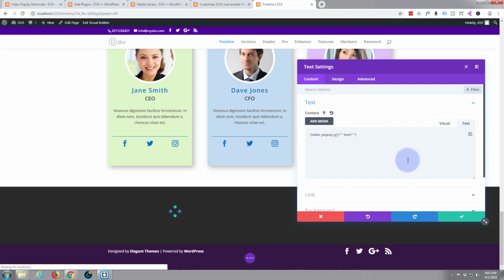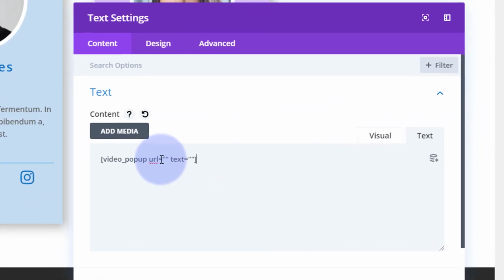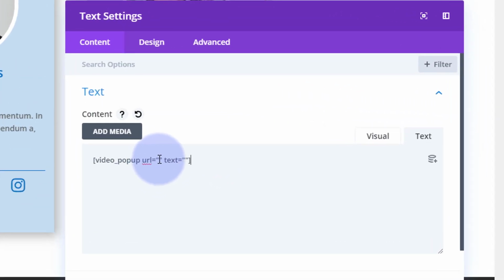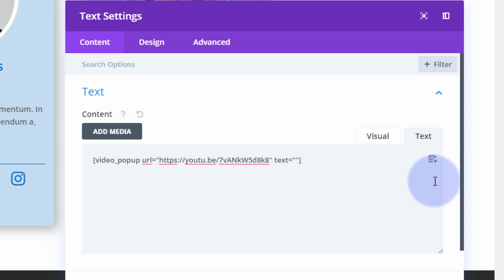And if we paste it in, take a look at it, we've got video pop-up URL equals, then some inverted commas. Inside there, that's where you want to put the URL of your YouTube video, obviously. So I'll grab one of my YouTube video URLs over here. Copy it, Control C, and simply paste it in here.